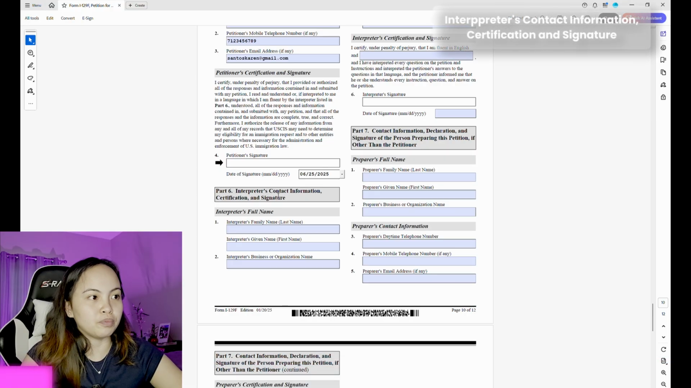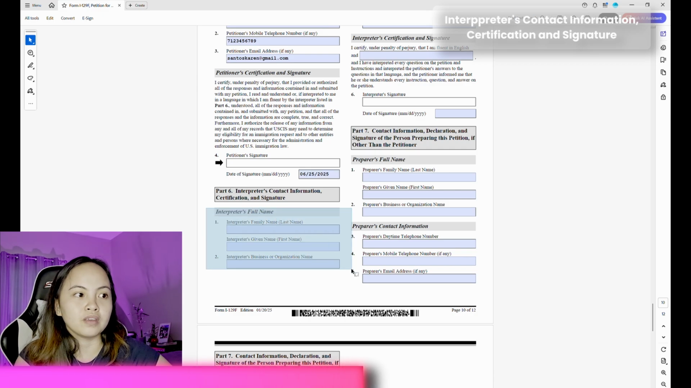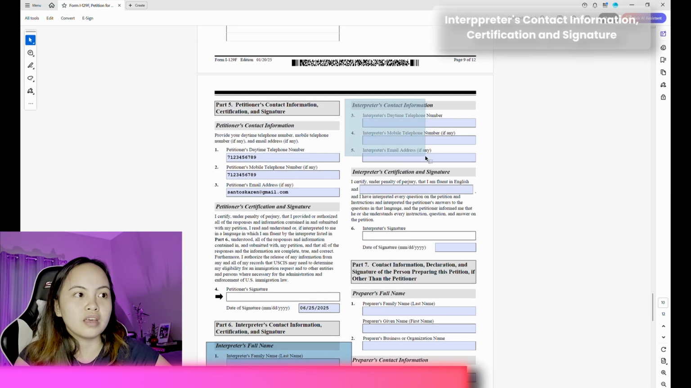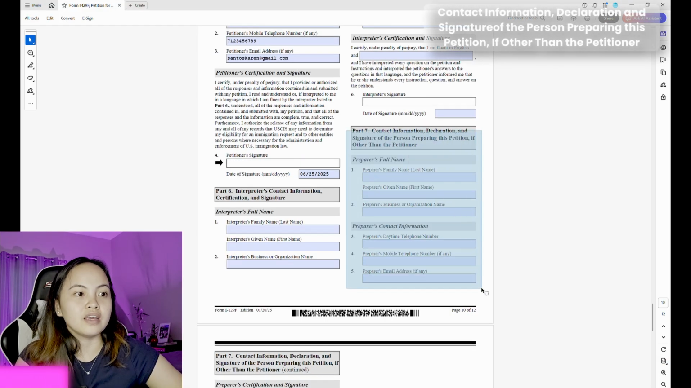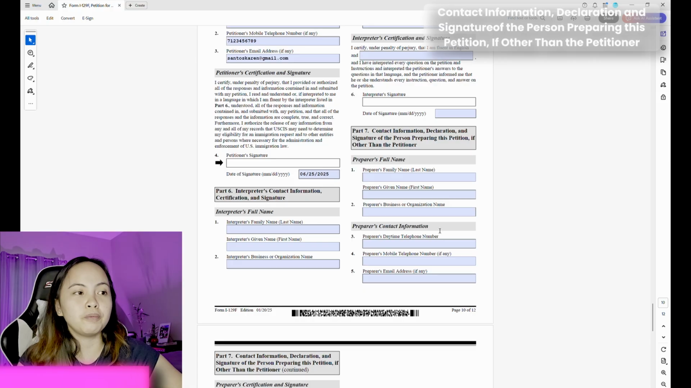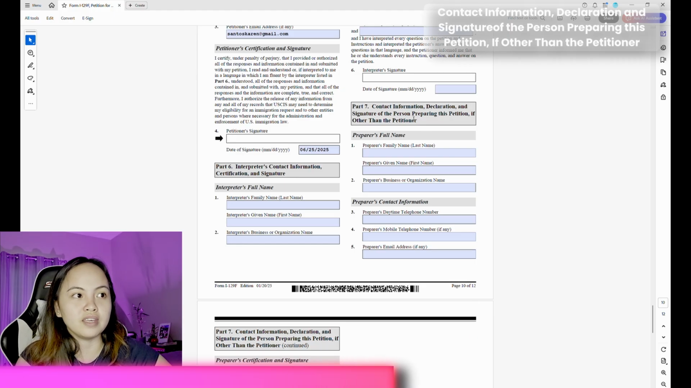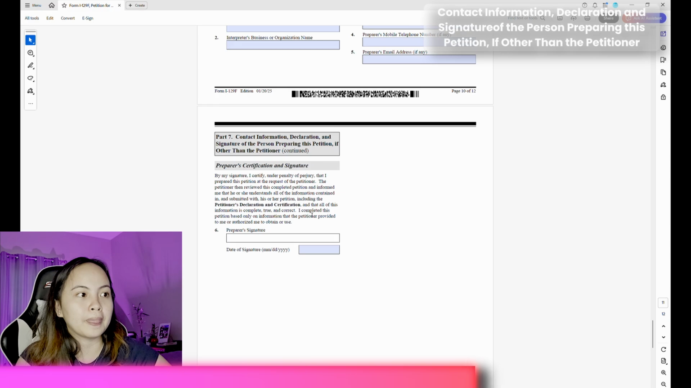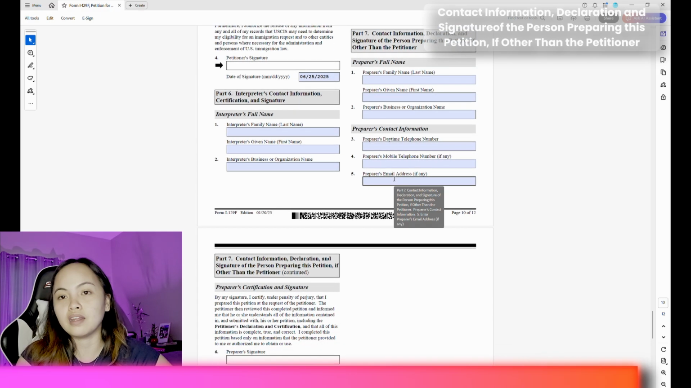And then part 6, interpreter's contact information, certification, and signature. If you've used an interpreter to fill out this form, then you have to provide the information here. If you did not use an interpreter, just skip that part or put NAs in every box. Again, here in part 7, if you use someone else to prepare this form for you, then you have to put their details here. For example, if you use a lawyer or an agency, then they will put their information in this part here, part 7. For me, we did not use any lawyer or agency, so I will just put NA here later.